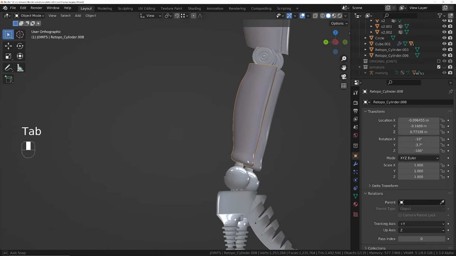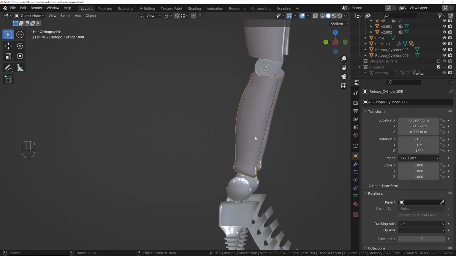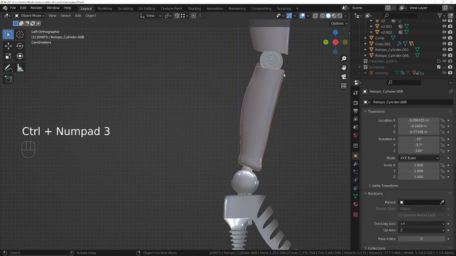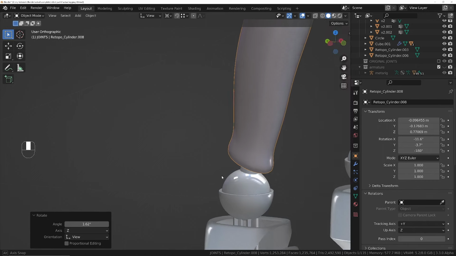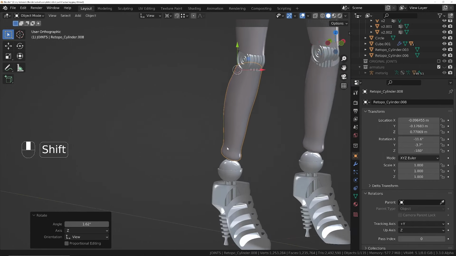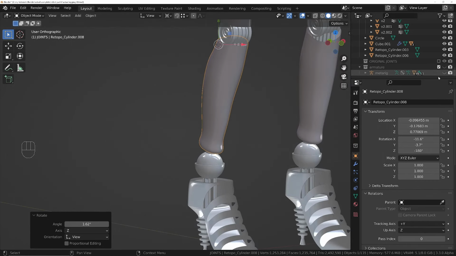And of course, after we've done that, we need to reparent. I'm just going to rotate this a little bit as well on this side. So let's set it back to 3D cursor for the pivot and just rotate that a little bit so it's more central at the bottom there. All right, and then we'll turn the bones back on so we can see them.